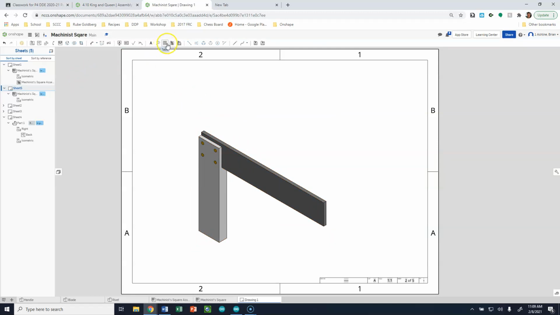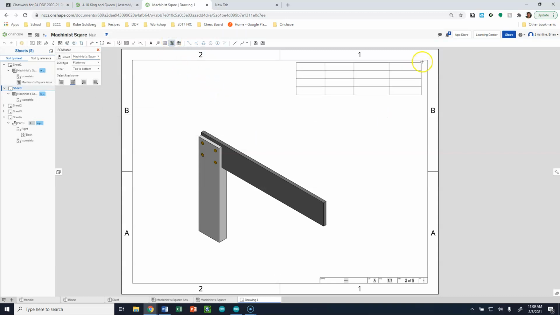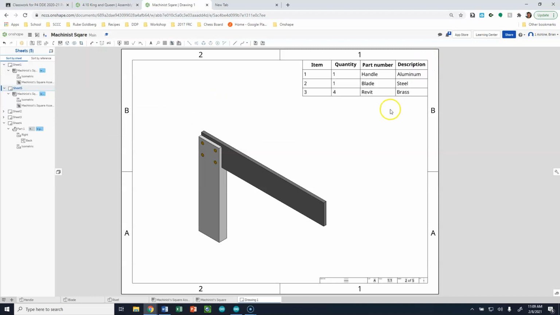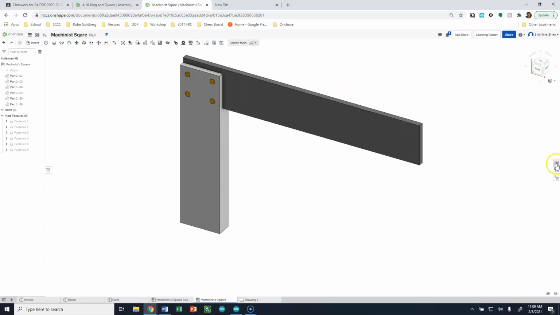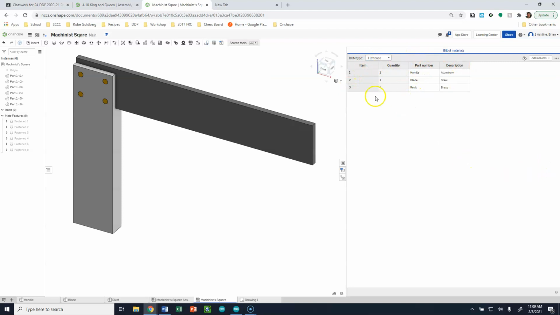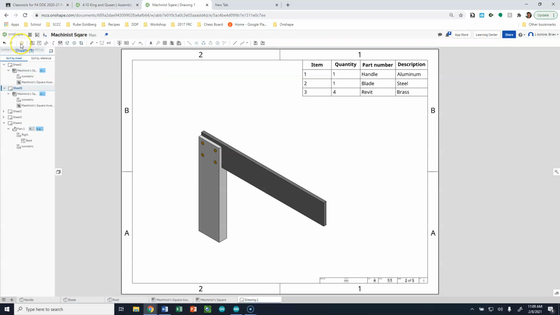Then let's insert our bill of materials. The bill of materials is across the top here. We have tables, and next to tables we have bill of material table. So we're going to select bill of materials, and select where we want it, which is going to be in the top right. Then it references this thing. And if you don't have handle, blade, rivet, aluminum, steel, and brass here, that's because you didn't update your parts and your bill of materials table over here. So you need to fix this, come back to drawing. Maybe you'll have to hit the refresh button. I'm not really sure. But then it will update your chart here.